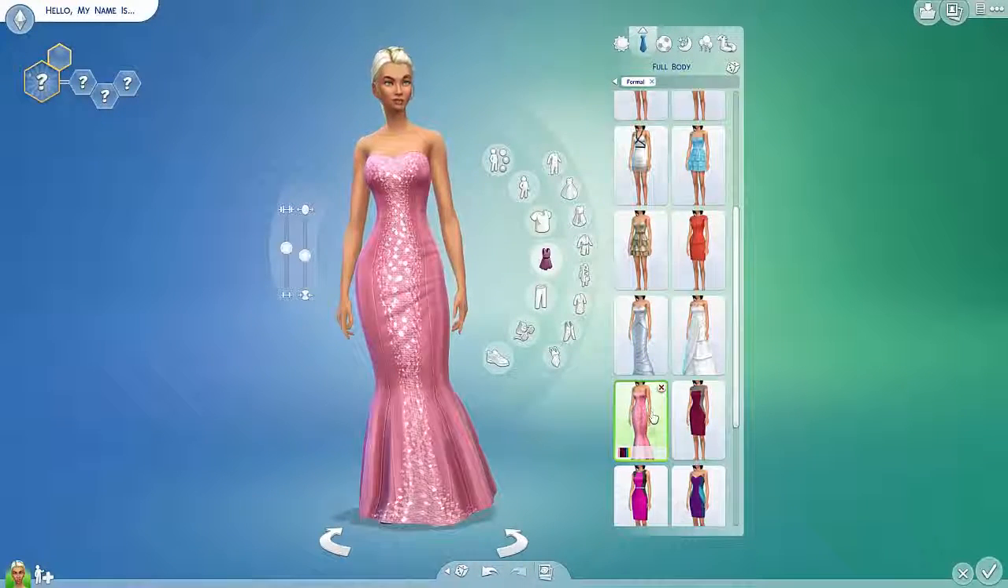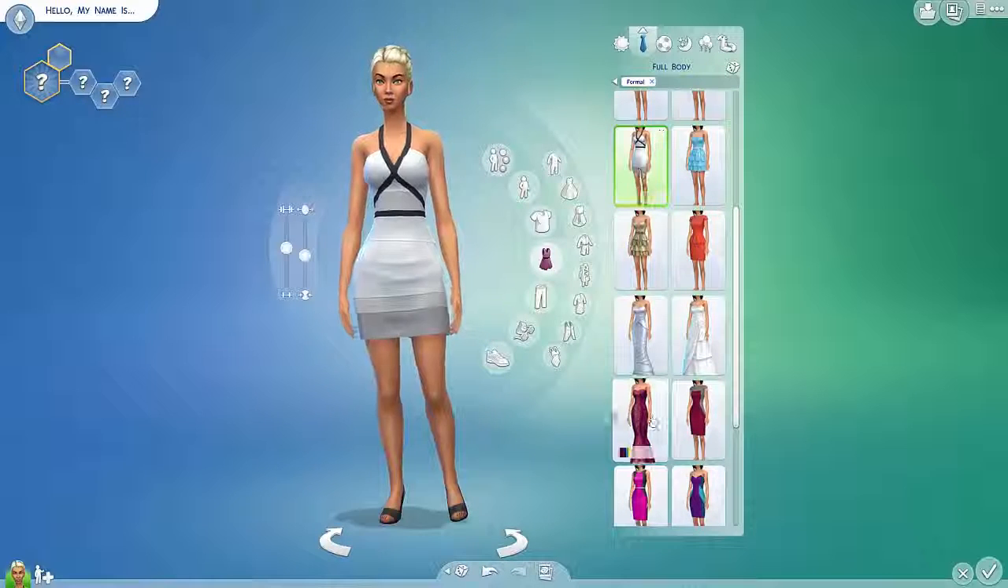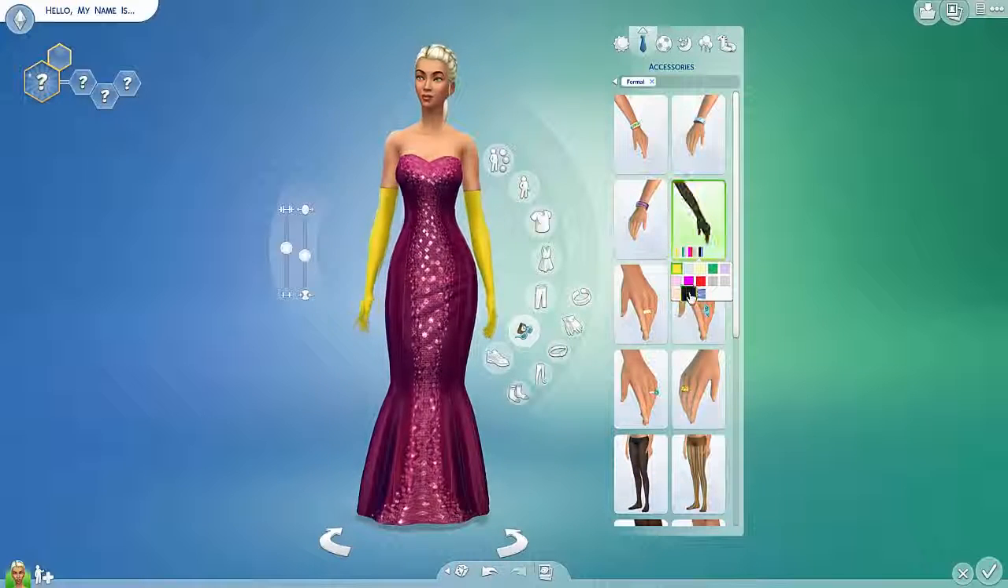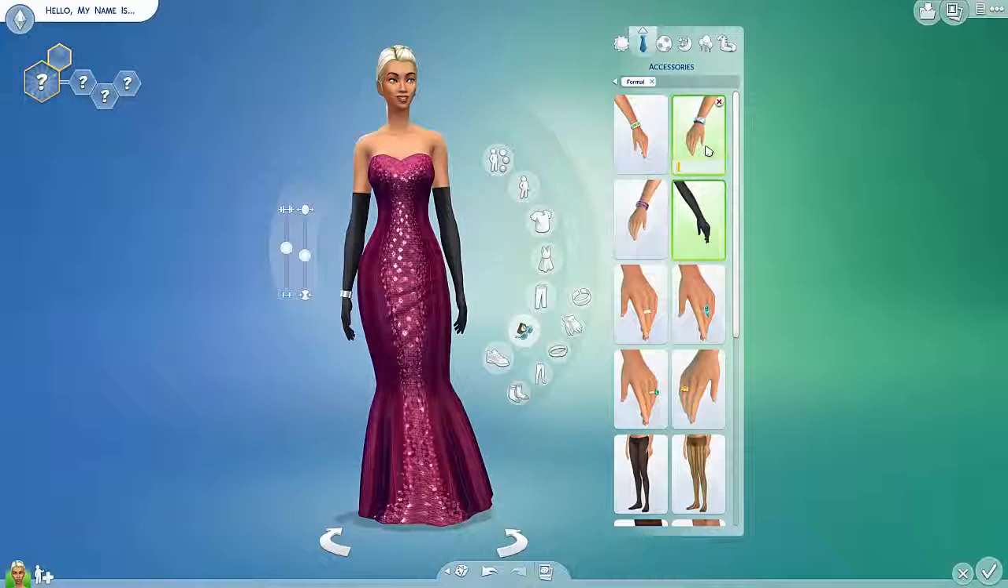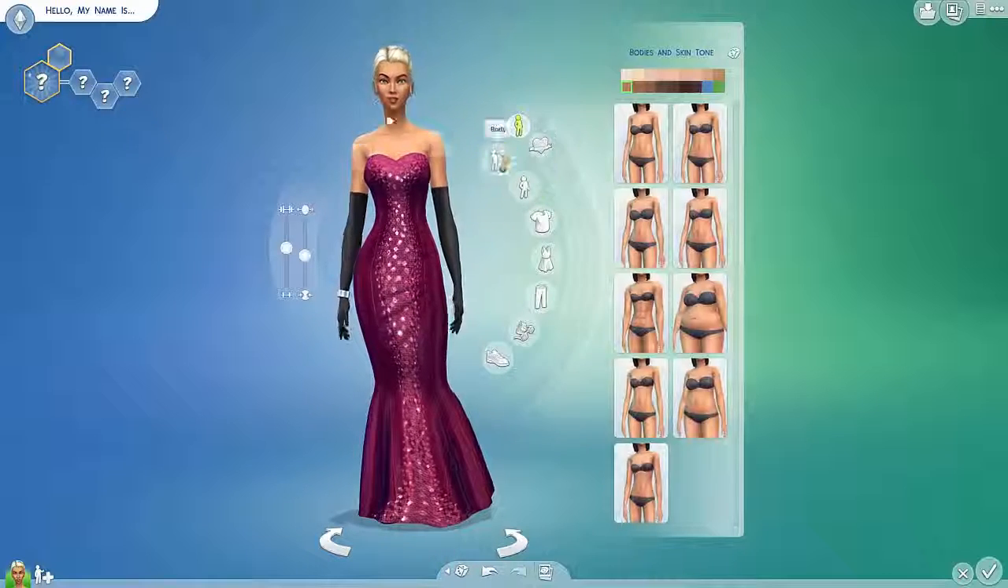And then I go on and I make her formal, and I love that dress. I would never wear a mermaid dress, but on my sim, I can do that.